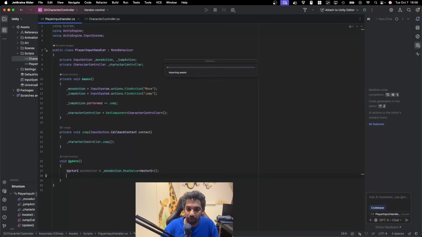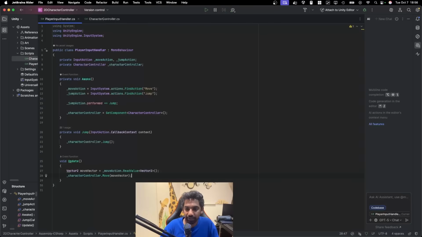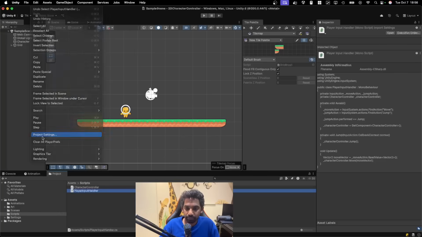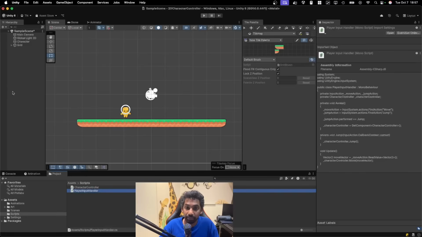And then in our Update function, we're going to call characterController.Move, and we're going to pass in the movement vector. And then back in Unity, if we want to take a look at what input actions are defined in the new input system, we can go to Edit, Project Settings, Input System Package, and here we can see all of our different actions. Our move action is over here, and we can see it's of type Vector2, and our jump action is over here, and we can see it's of type Button.